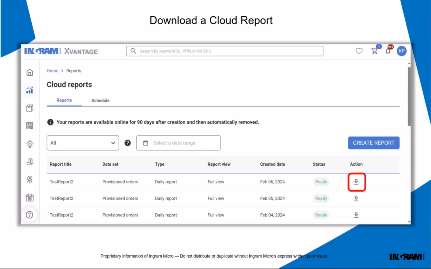But after you've created either a one-time report or the scheduled report is ready, you can just navigate back to this same page and you can click on download. It's either going to open in a desktop app or a browser, depending on what settings you have enabled. So now we'll look at a report.